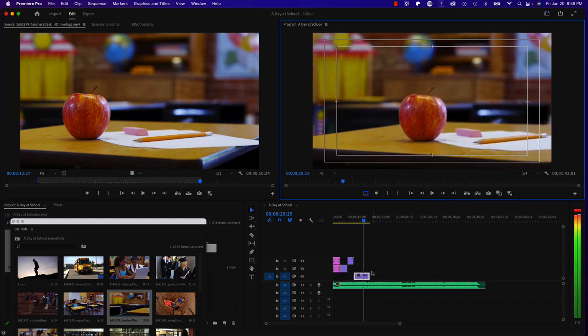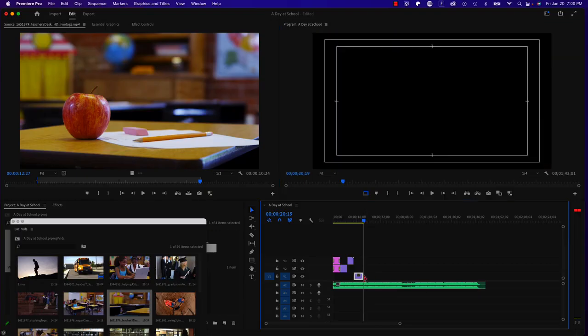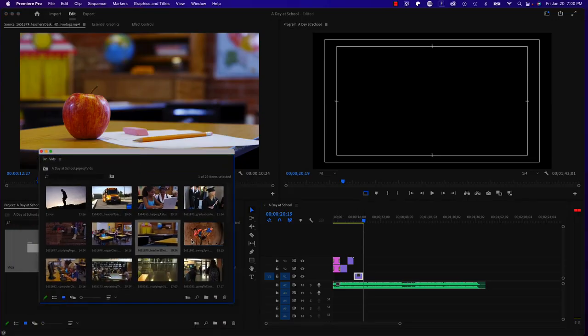Okay, right there is good enough. This clip is a little too long, so I'm going to cut it there. I'm going to drag it in, and this is good. It's now cut.